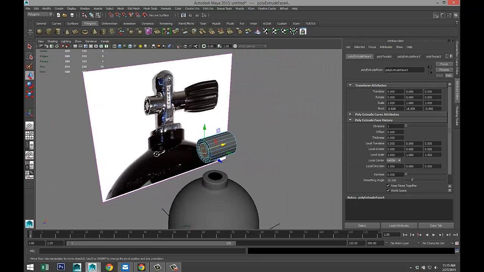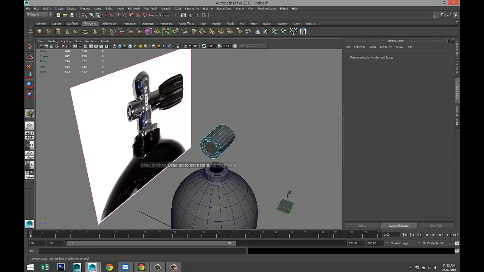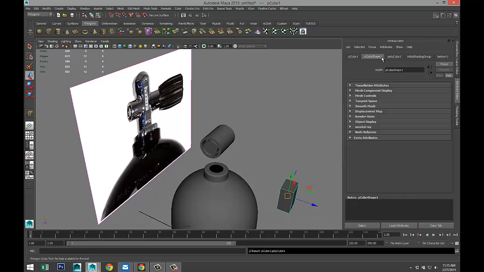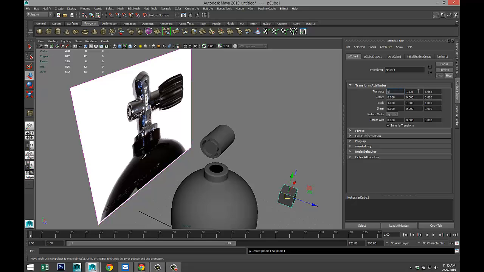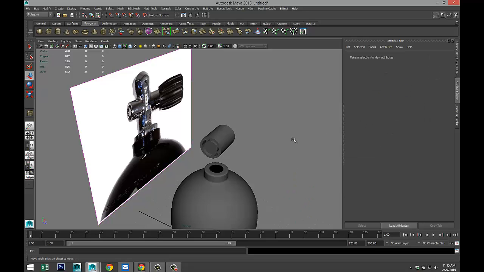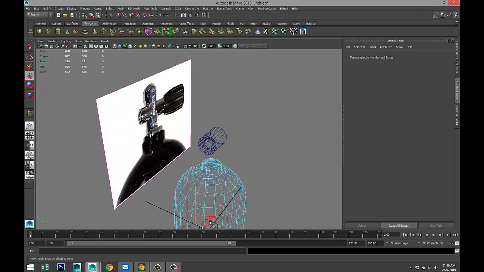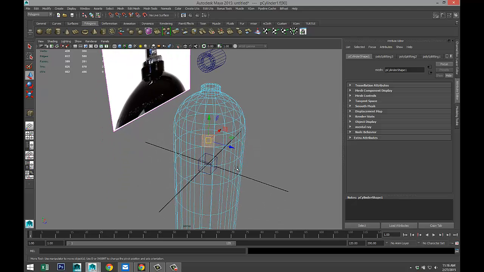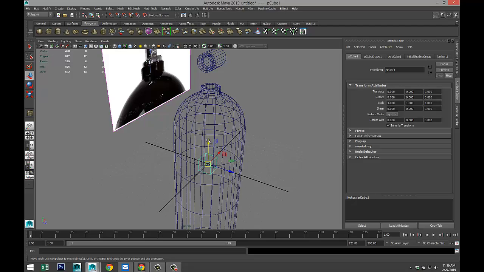Now let's deal with this object here. For that, we will take a polygon cube, pull that up, make sure it's nice and square. So we'll do 2 by 2 by 2. We'll set the translate values to 0 to get it centered as well. There we go. For wireframe mode, there we go again. Object mode, there's our cube.